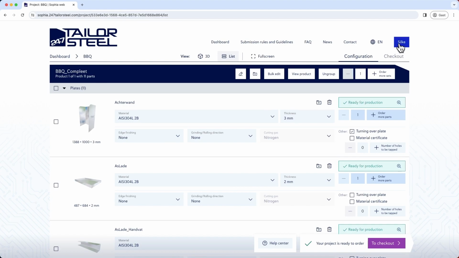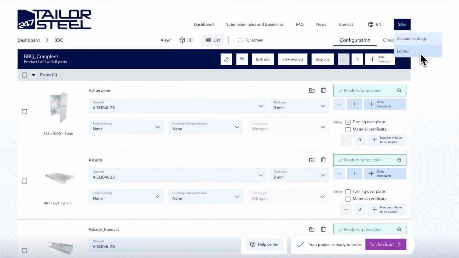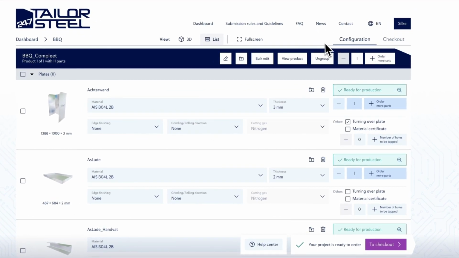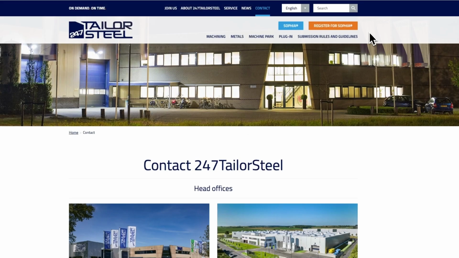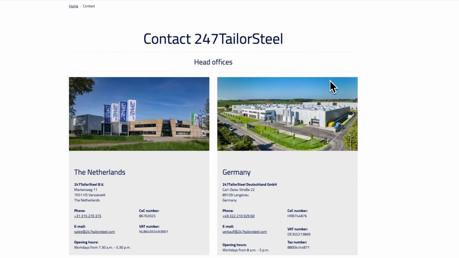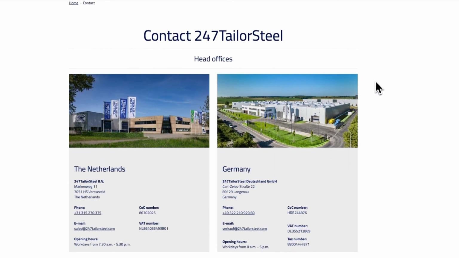To exit Sophia, you can log out by clicking your name in the top right corner and then click Log Out. Should you have any further questions about Sophia, please have a look at the FAQs or contact our customer service team. Our staff will be happy to assist you.